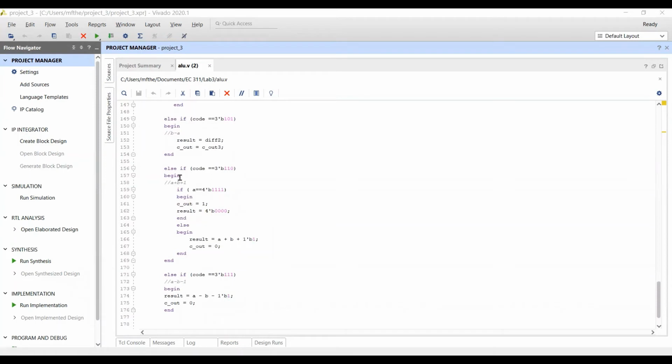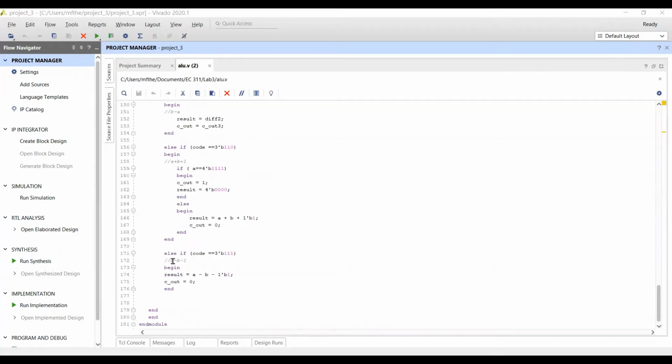Then we have what used to be A plus 1. We did A plus B plus 1. And lastly, what used to be A minus 1, now we have A minus B minus 1.